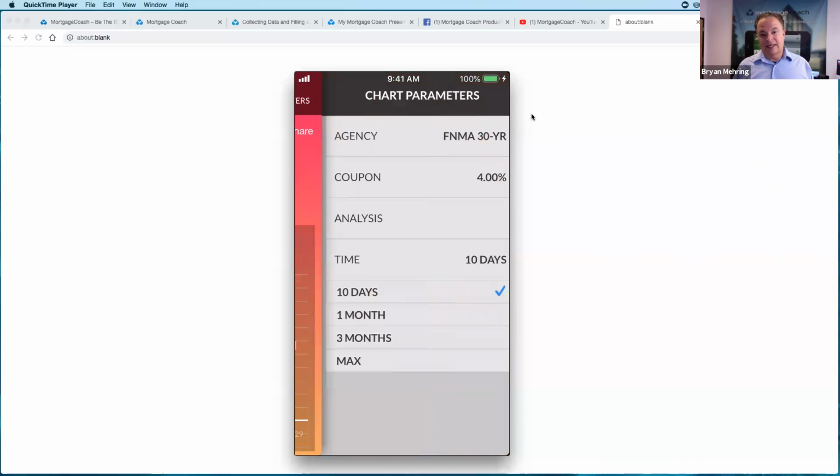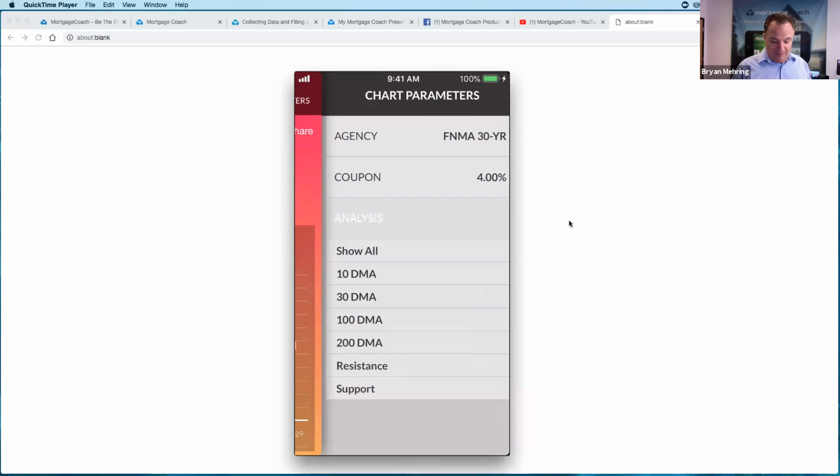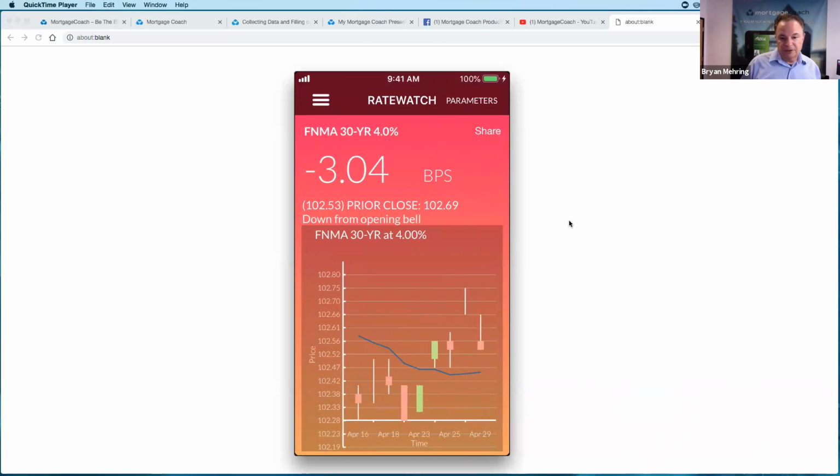Now you can change the parameters by coming up here if you want to track a different coupon. You can see there the agency. You could change it to different types of coupons. You could change it to different levels, 3.75, whatever you want to do. And you can add different analysis to the presentation as well. If you want to put a 10-day or a 30-day, I'll put a 10-day moving average on there. Scroll over. So you can see that bar graph has now been added to the presentation as well.